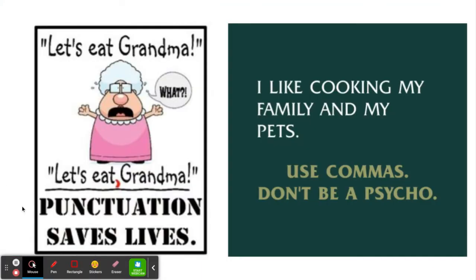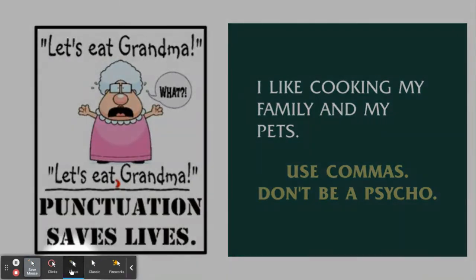In this first example, we have two sentences, one with a comma and one without a comma. Let's see if you can notice the difference. "Let's eat, Grandma." And in the second one, "Let's eat Grandma." My goodness, in the second one, it says that you want to eat your grandma. So punctuation saves lives.